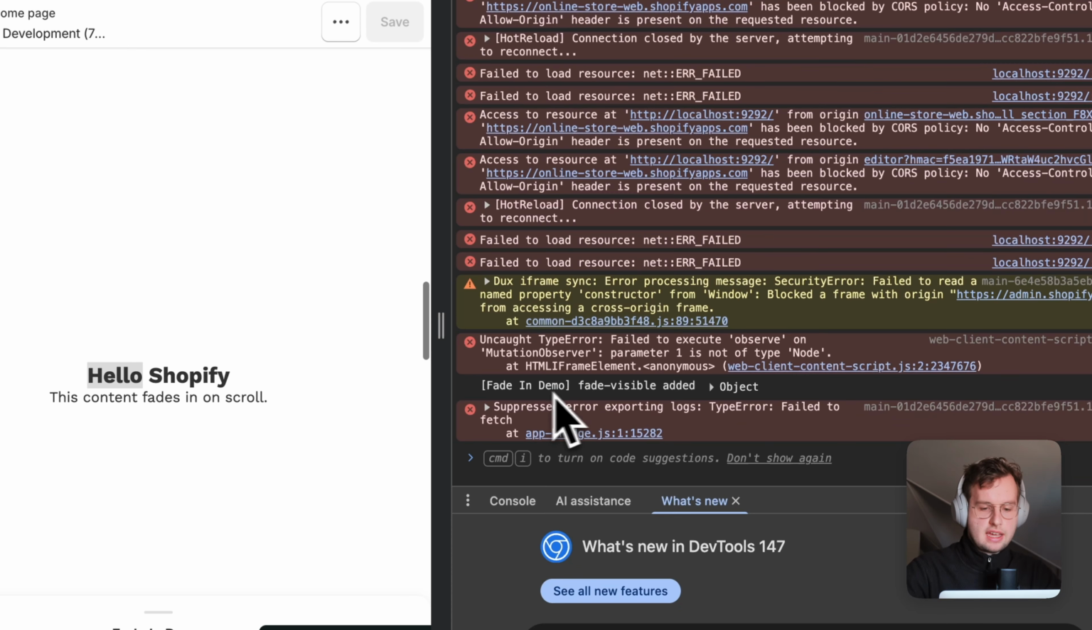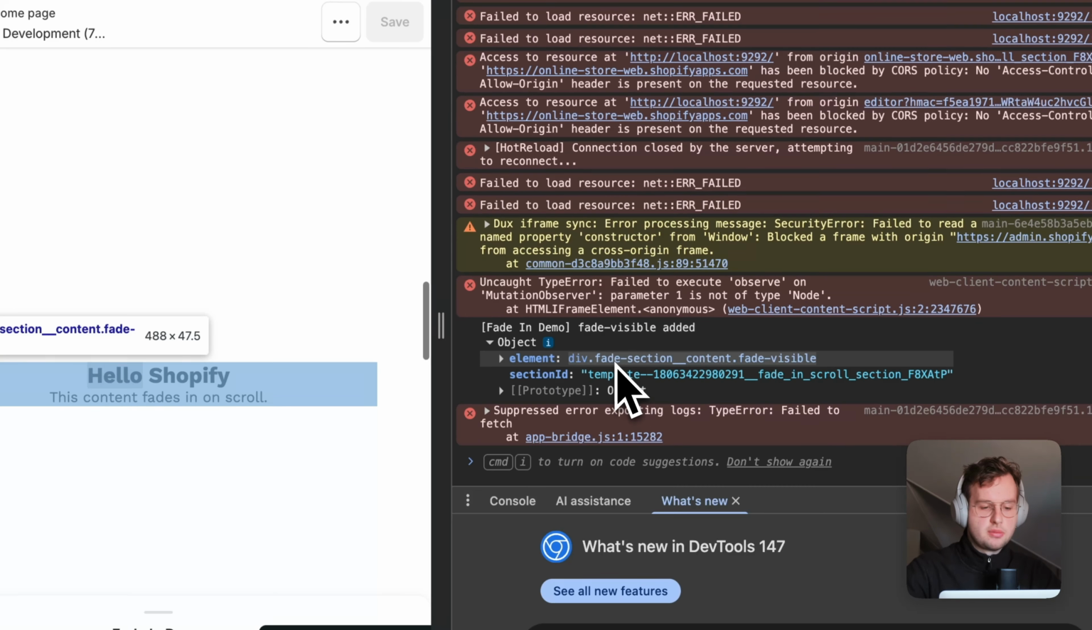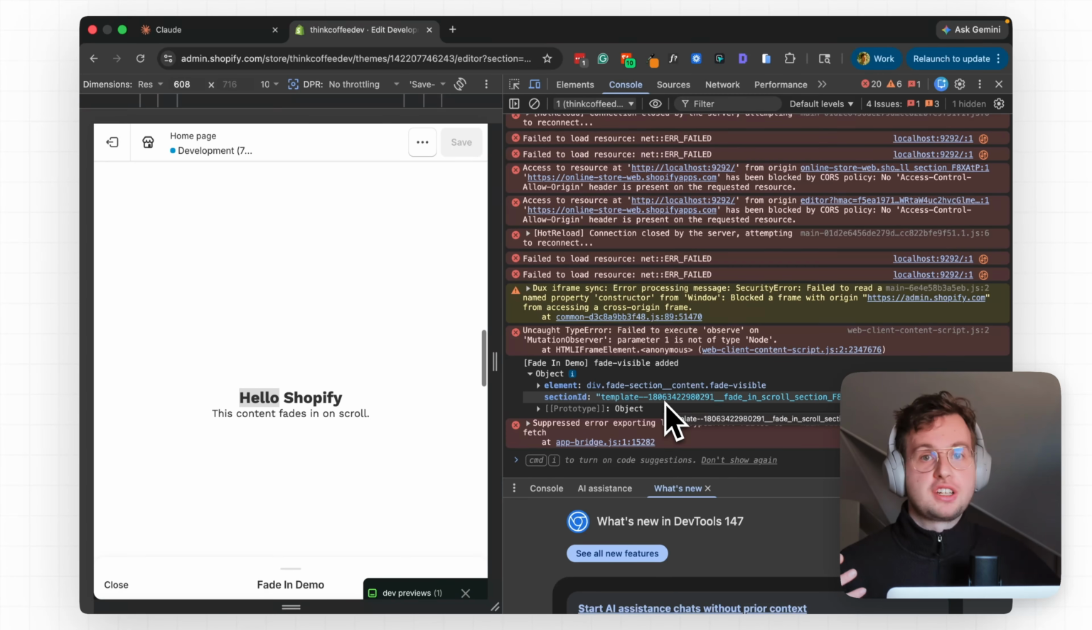Now you'll notice that the fade-in class is added, and it shows you exactly which element it's added on. So now instead of trying to debug your code by just saying "not working" to Claude or Cursor, you can actually run small tests using console.log to figure out if something is going wrong and use the AI to help you debug.